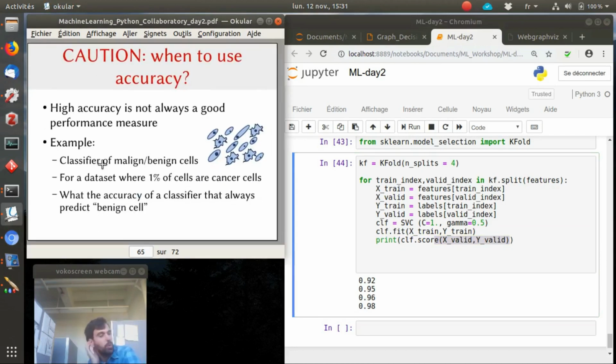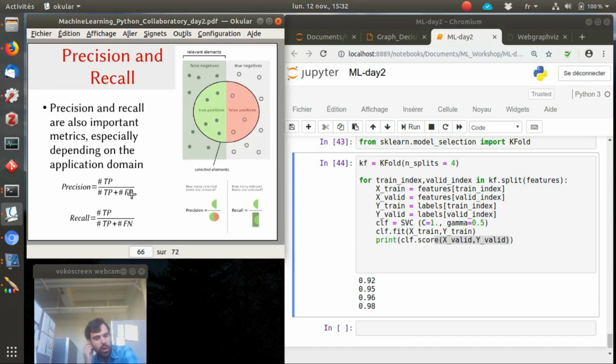So yeah, basically that is what I said. Maybe the accuracy is not the best tool to use in a model where you have very few cancer cells. Then a classifier that always predicts a benign cell will have 99% accuracy, and still is a very bad model. So you have other metrics that can help you know if you are doing things right. You have the precision and the recall.